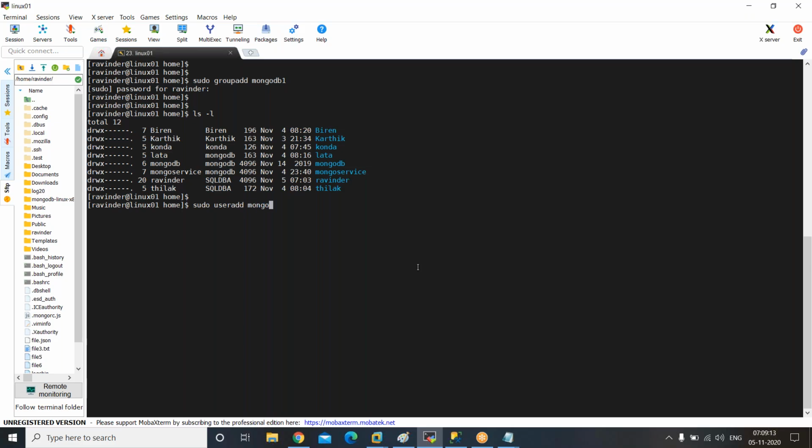The username is mongouser, and for the group you have to use a capital G, which is the additional group when you are adding. Small g is the primary group for the account. We discussed that part yesterday, right? So small g means primary group. sudo useradd username, and the group you have to mention where you are associating this user. So the group name is MongoDB1.